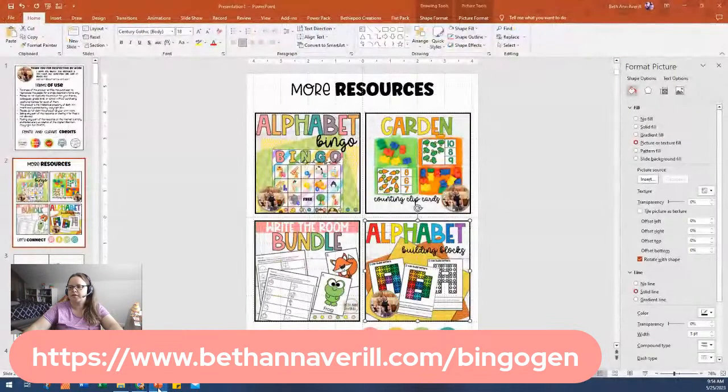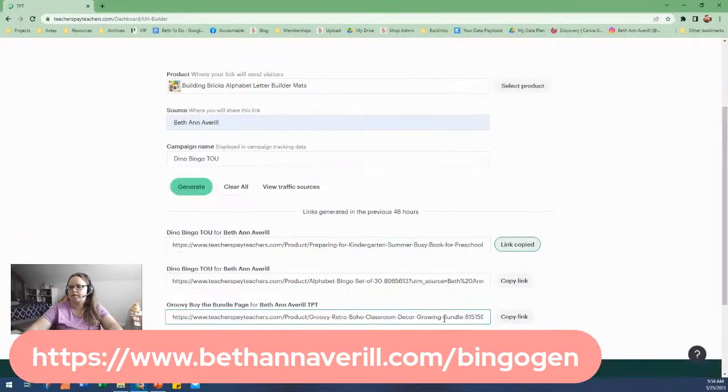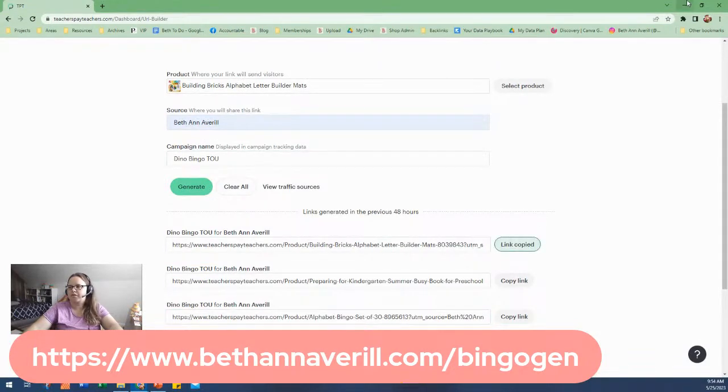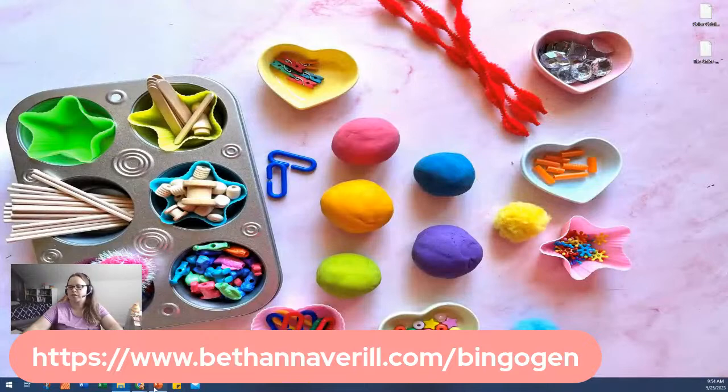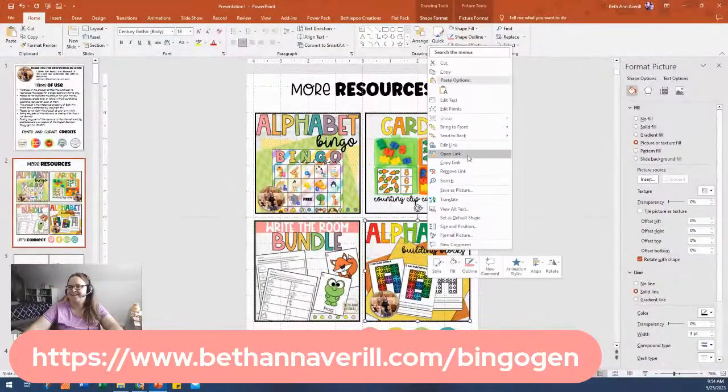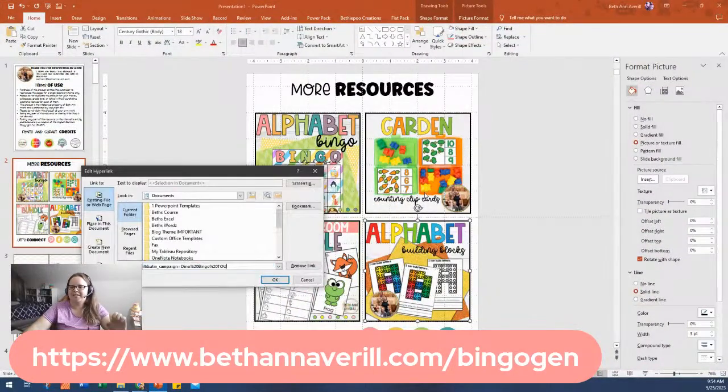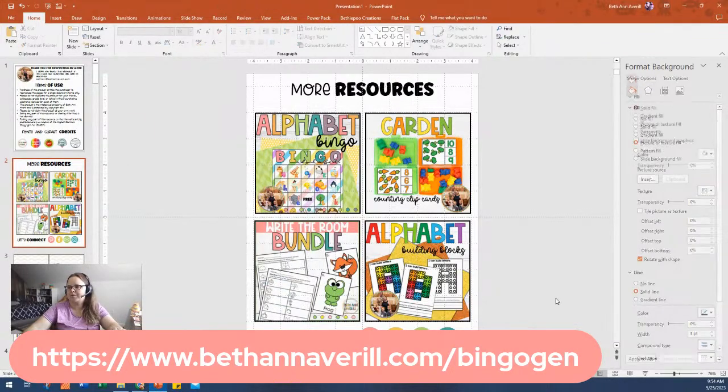Is it upper or lowercase? Uppercase. Okay, so we'll grab this one. Apply. Generate. There we go. Goodness gracious, I'm so frustrated. That took so long. All right, edit link and then paste. Bada bing, bada boom. There we go.